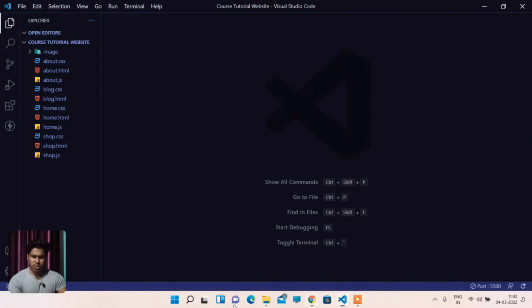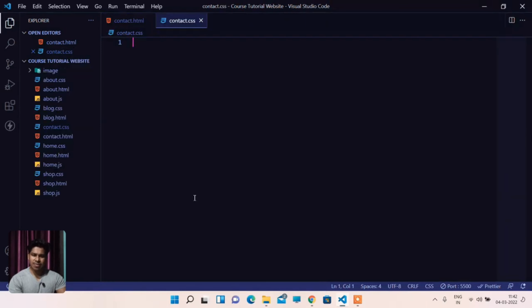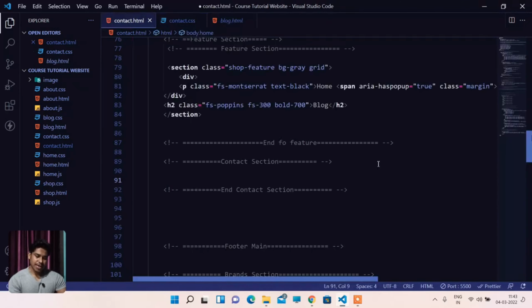So let me quickly create the files for that: contact.html and contact.css. Again, the same thing I'm going to do. I'm going to copy the header section, feature section, and the footer section. So let me do it quickly. So here I have copied the footer, header, and feature section, and I have given this comment.